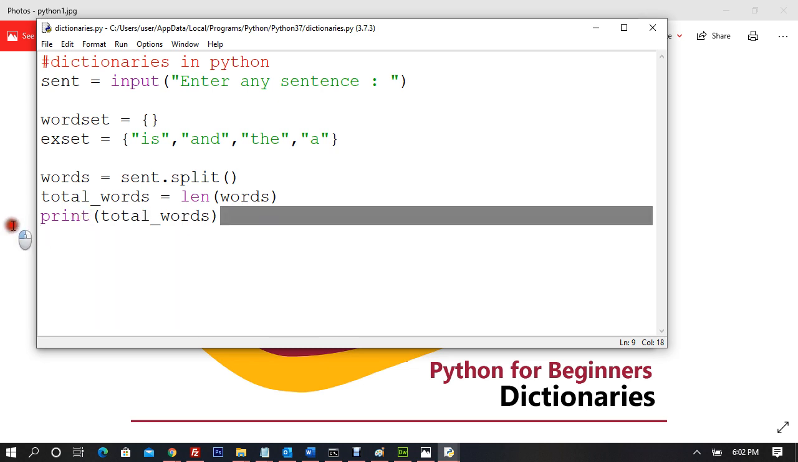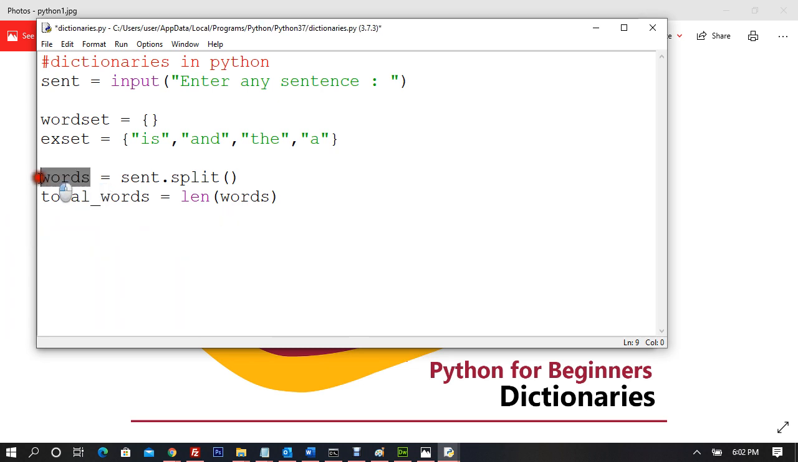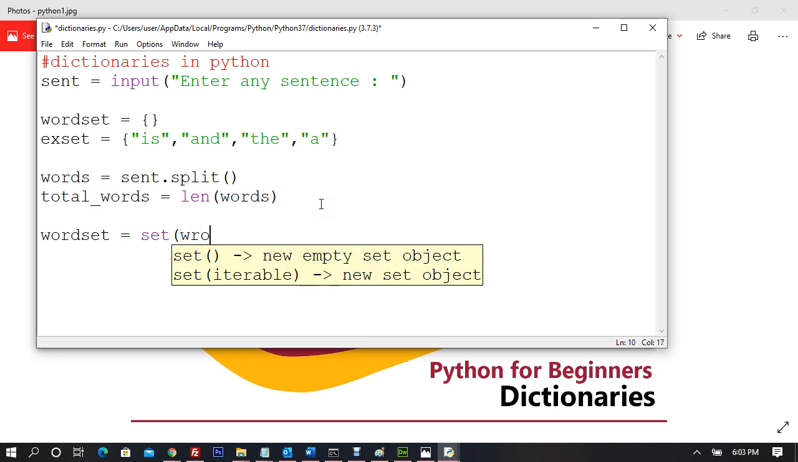So words are now in this words variable, which is of type list, and total words is of type integer. Automatically length is going to return the type integer, because you have to calculate the length, and now we are getting the length here. After this, we know that we have to now create a word set, and I'll pass the words.